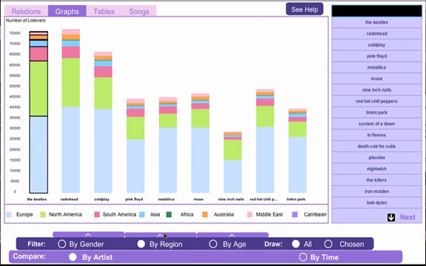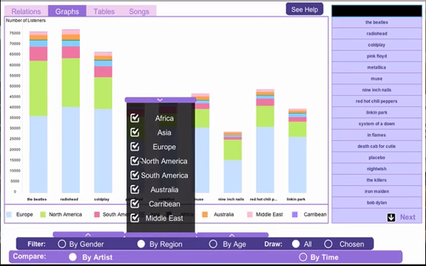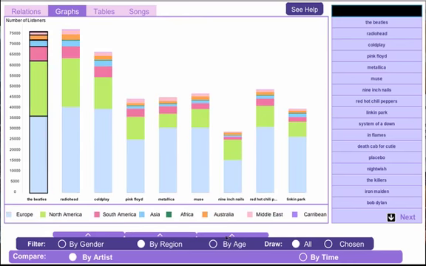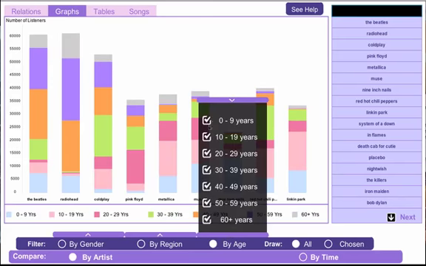Also by region, where we could also filter out some regions if we would like. Also by age, from 0 to 9 years to 60 plus years.